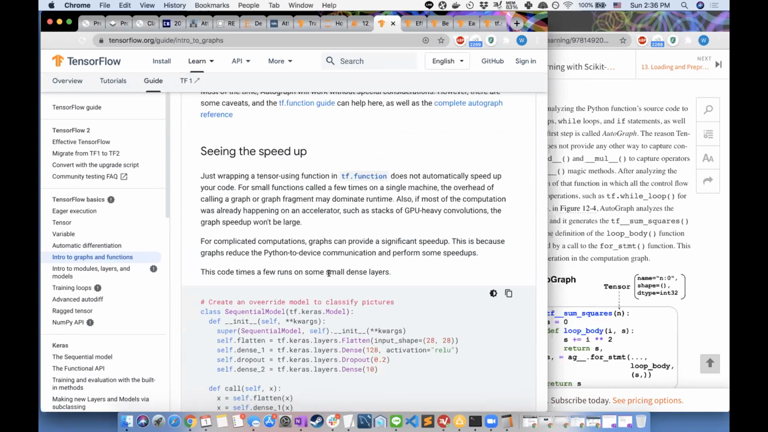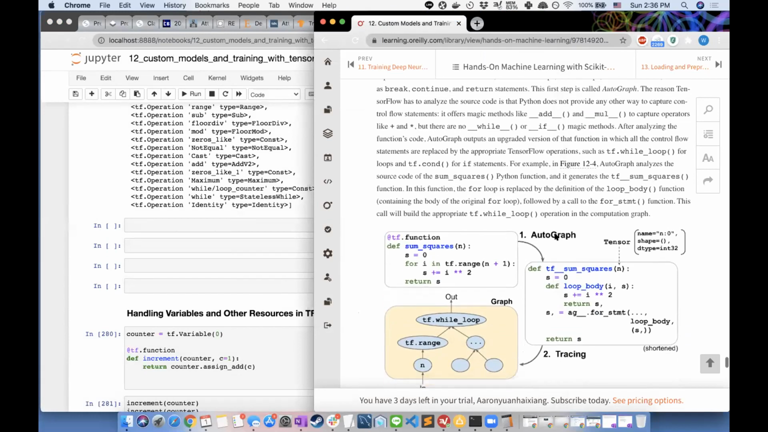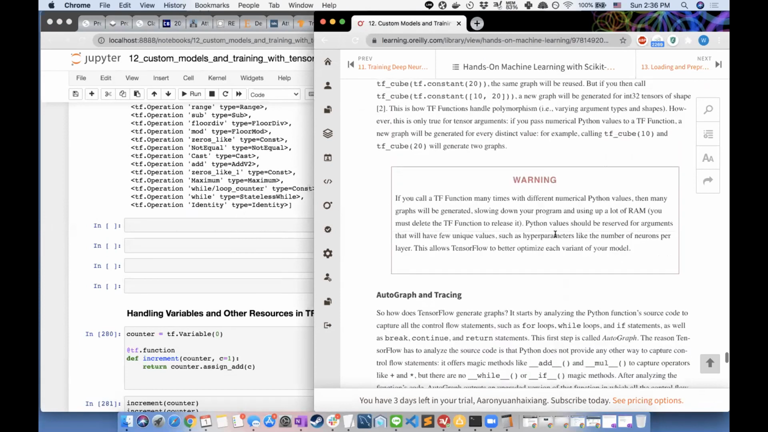Can you jump back to the PDF? I have a question there, Wenchang. The PDF, this one? Yes, yes. Right above the autograph and tracing section. So yeah, just scroll up slightly. There's a warning. Yeah. And if you read that, it says, so yeah, go ahead.